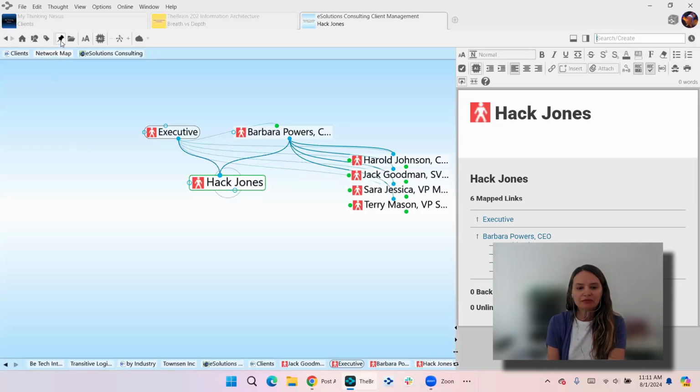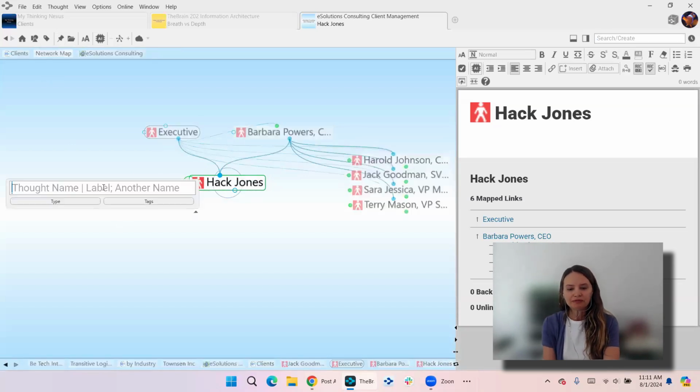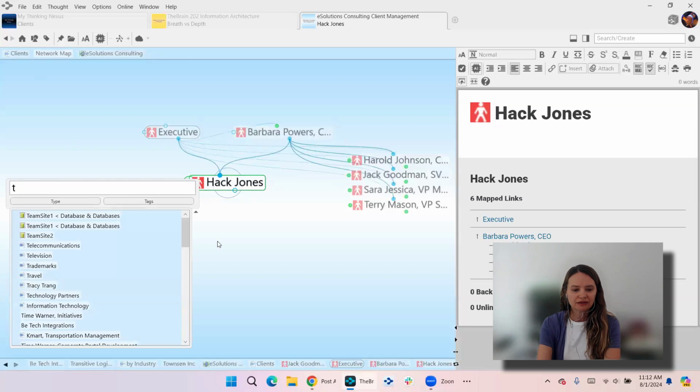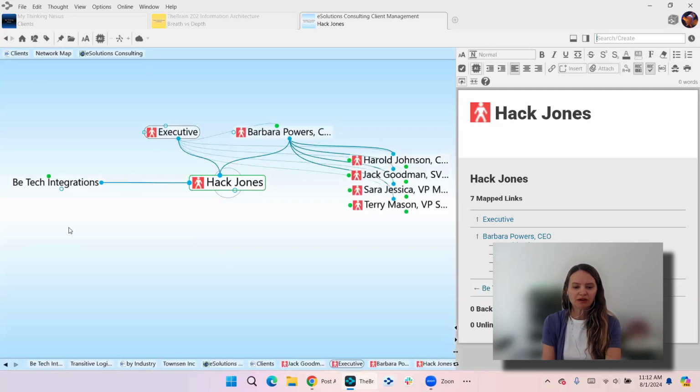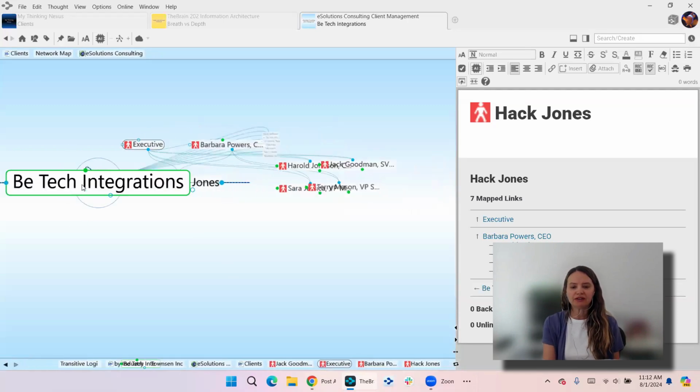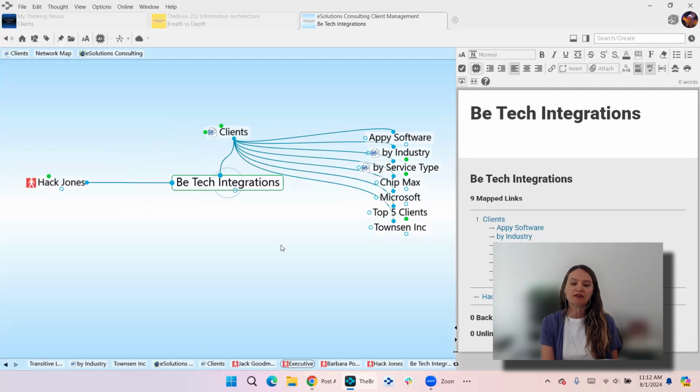And in addition to type, we can also create tags for this person. Now I'm going to move beyond the hierarchy of people and connect this person. I'm going to connect Hank to a new company I'm working with. Let's connect them to BTech Integrations. He might be overseeing that particular client. And so now I have a connection. As I'm working on all the projects that I might have with BTech Integrations, Hank is right there as a jump thought. And from there, I can go ahead and create multiple clients.